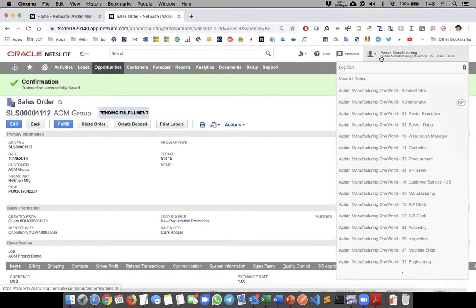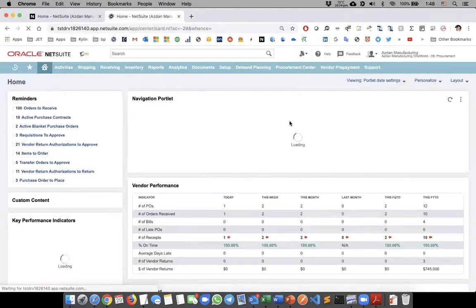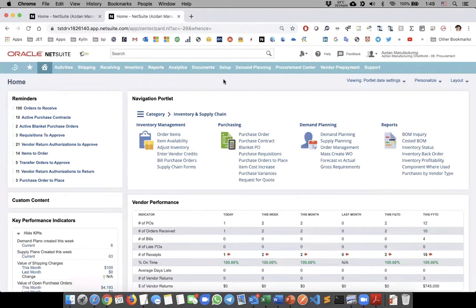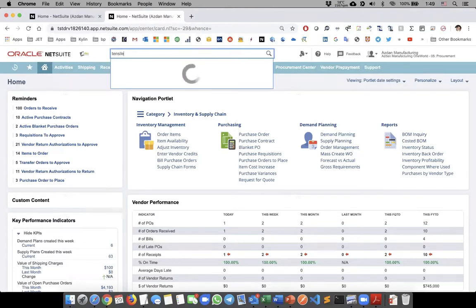So for now, I will switch my role to procurement, and I will start doing demand planning, starting from supply planning and demand planning. So before doing the demand planning, let me have a deep look at the item setup, because this is very important. This is the foundation setup for the items. So let's search for tensile.